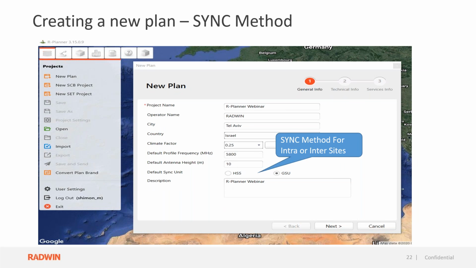Synchronization method for intra or inter-site. Here we need to take into consideration how we are going to synchronize the link. When we discuss synchronization, in every tower or every pole, there must be one primary synchronization unit. This is what we call the master clock. When there is one master clock, the others will be the slave.